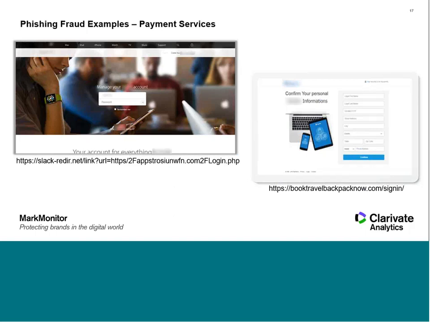So the next one up is payment services. Both of these are targeting companies that provide payment services in some way, shape, or form, among other services. One is asking for a username and password, and the one on the right is asking for full name, date of birth, address, and phone number. So obviously looking for a lot more information. And again, if you look at the URLs, there's no mention of the brand names in either one of them. In fact, the one on the right is on a completely different domain name that really has nothing to do with it.